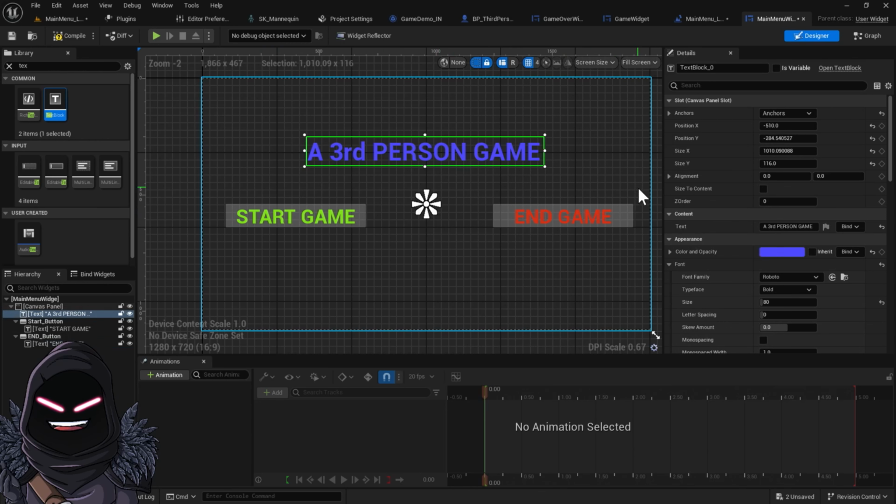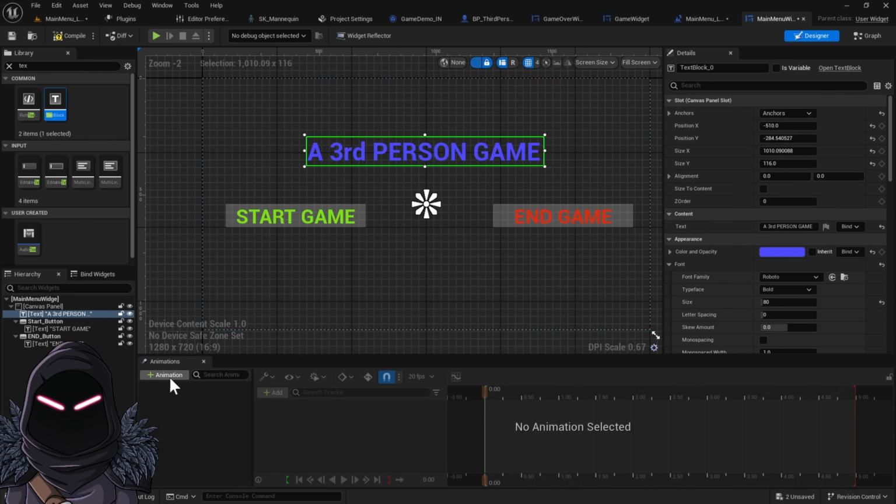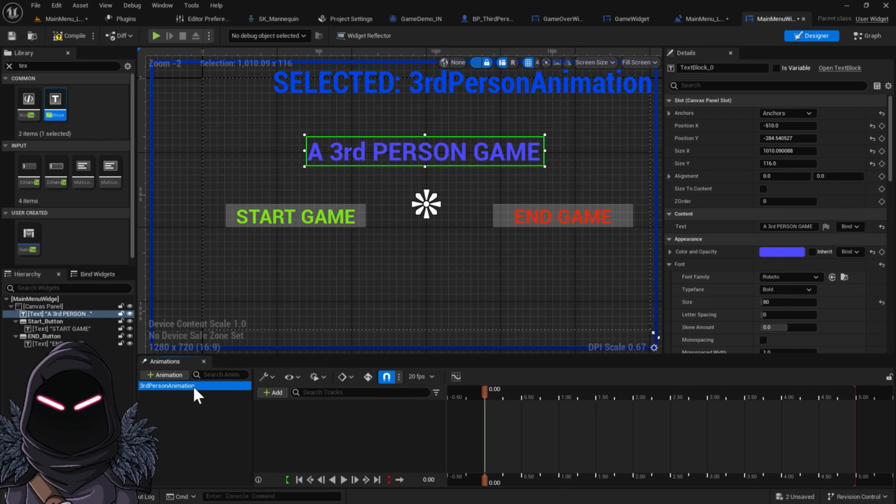Alright, so now what's left is adding in some logic. But before I do that, I want to do some animation. So with my text selected, I want to add in a menu, and we'll call that a third-person animation. Okay, and there it is right there, third-person animation. Select the third-person animation, and we're just going to go ahead and add in some animations.